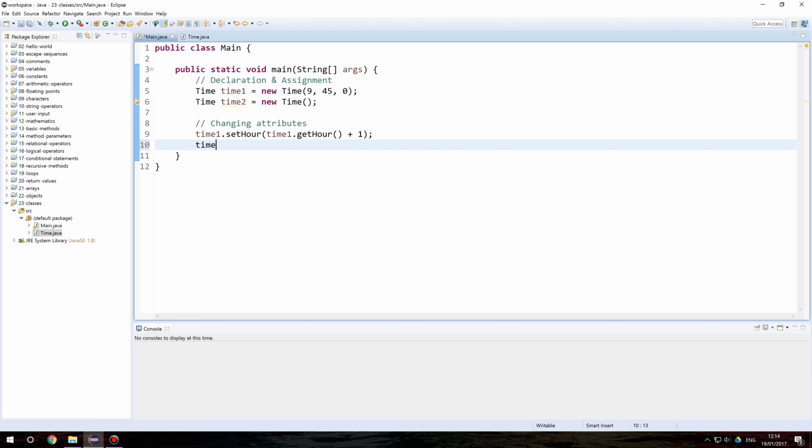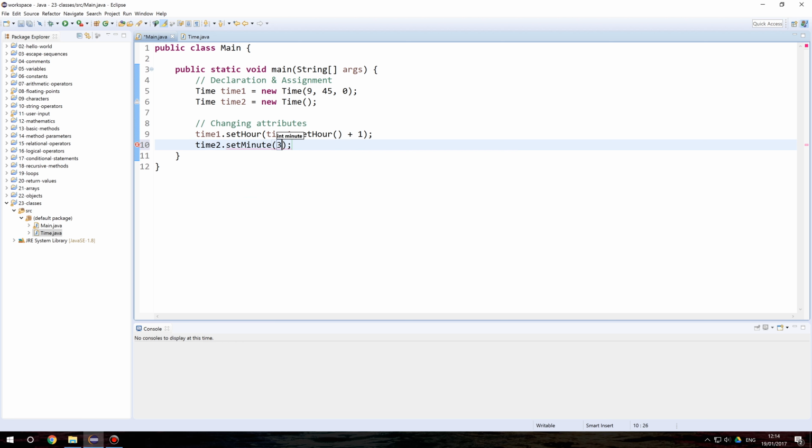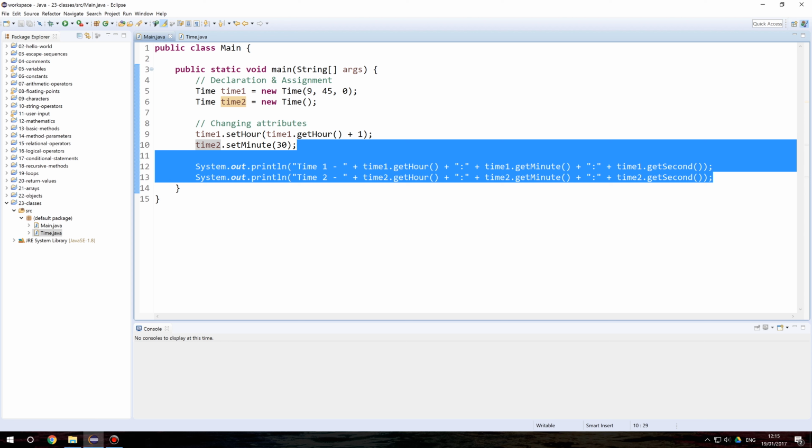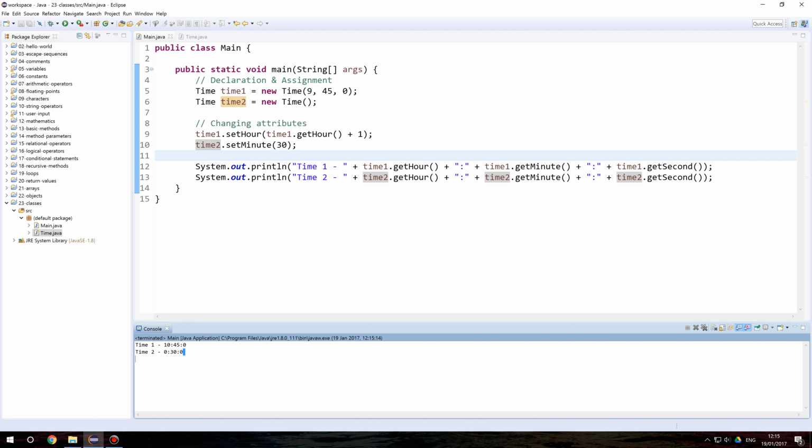Let's now say for time2, I now have an idea of the minute I want to give it, so I can just simply set minute and give it that absolute value of 30. Now I've created some very elaborate println statements, and these are essentially going to give me the two times in a nice little format. So if I just hit run here, then I get exactly as I wanted. I have my 10:45 here, and I have my midnight right here.